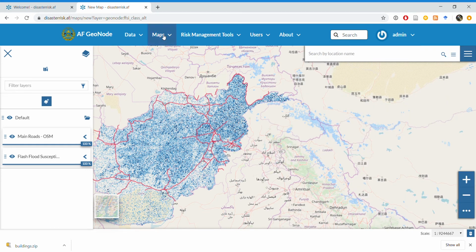Another way to access the maps is obviously through the Maps menu. So I would go under Maps and then either explore maps that are already in the GeoNode or create a new map. So I would start from scratch and not starting from a layer as we did before, starting with this flash flood susceptibility index layer.